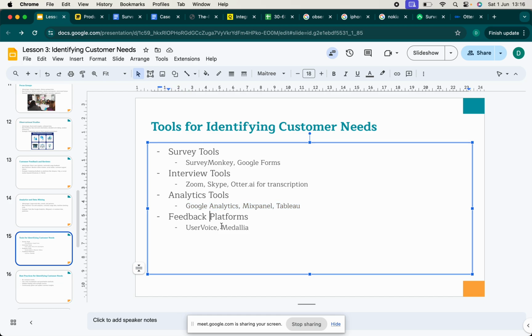And then feedback platforms, there is UserVoice, Medallia. These tools are very critical for obtaining feedback from users. Again, all of these tools are just for your awareness, and some you can try them out, but just so you have the idea of what they do. But some of them you would only get to see in use when you join a company.